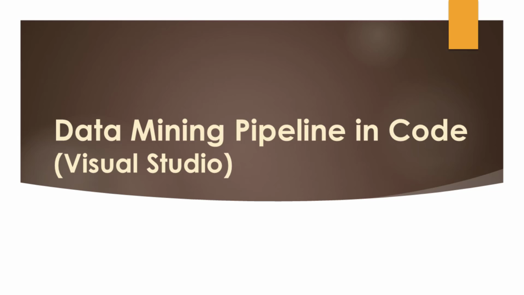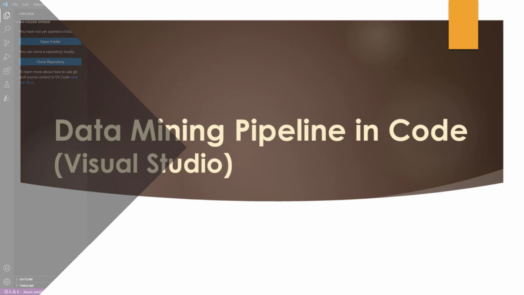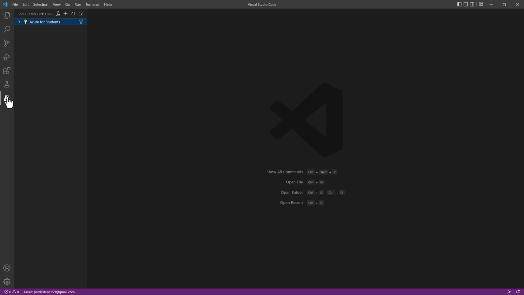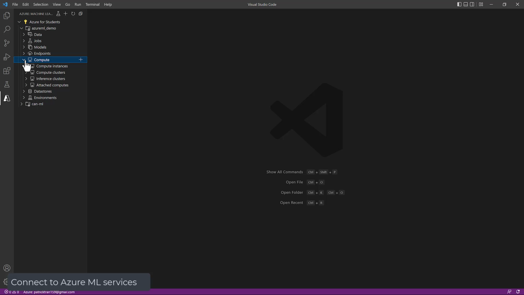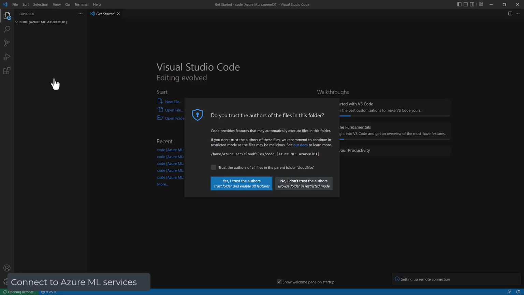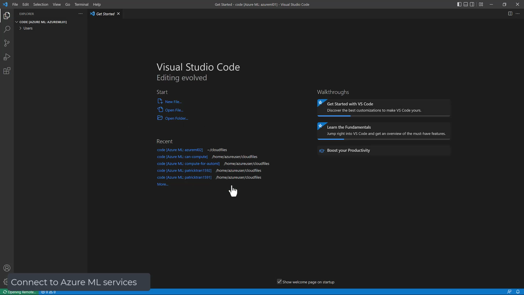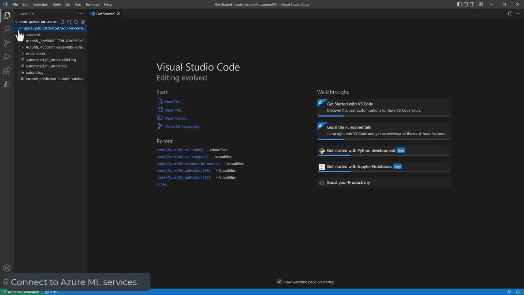In the second half of this tutorial, we're going to explore how a typical data mining pipeline can be implemented in code using the Azure ML SDK. Here is Visual Studio Code in which I'm connecting with Azure Machine Learning services through a remote compute. Let's make a new notebook and import the software packages for this experiment.